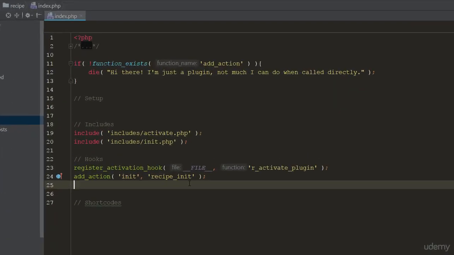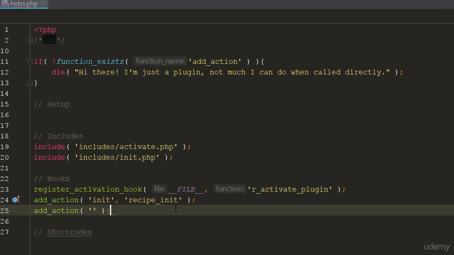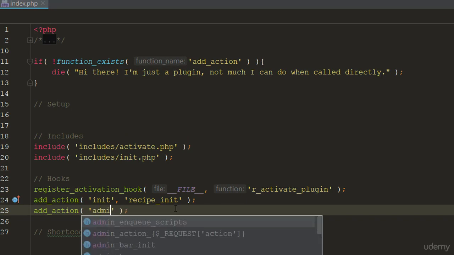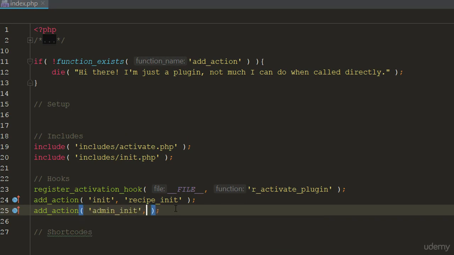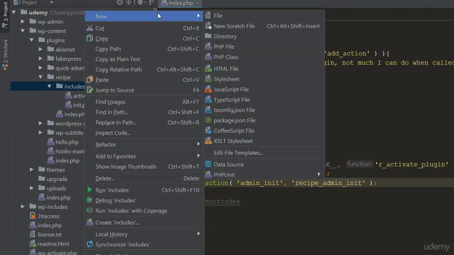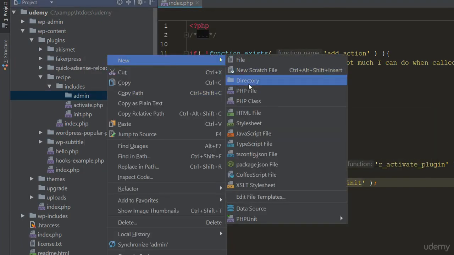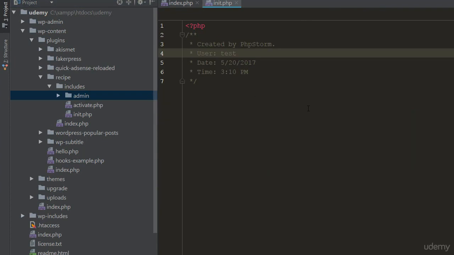To create a meta box, we first need to hook into when WordPress initializes the admin. Inside the plugin file, we're going to add the admin init hook and call the function recipe admin init. Create an admin folder inside the includes folder. Create an init.php file and then define the function here. Lastly, include this file.